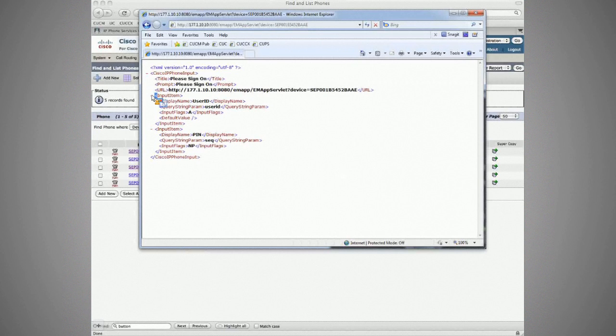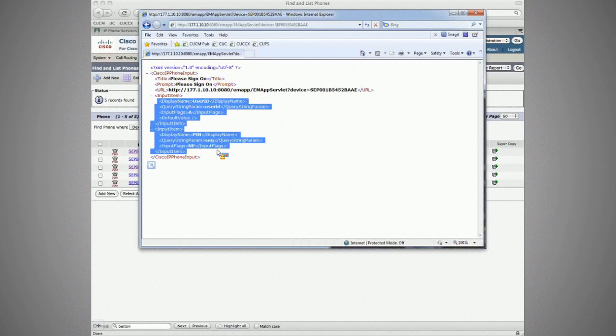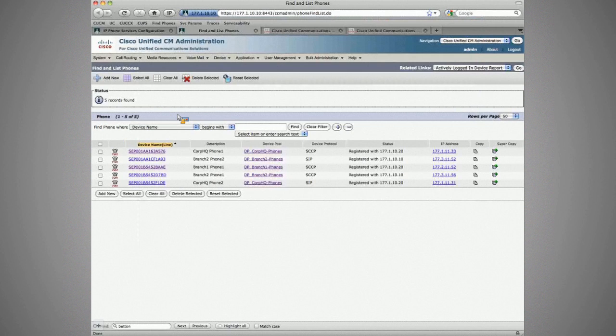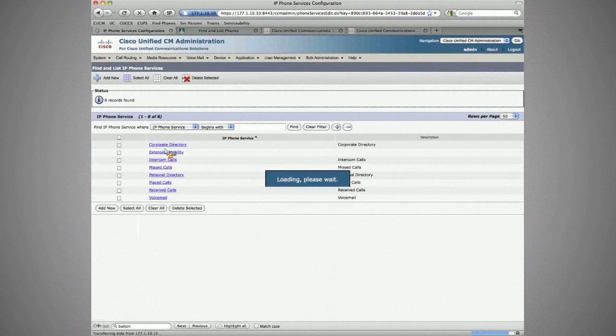We get the prompt, please sign on, the URL that's going to be triggered, which is actually the exact same URL, and there are two parameters or query string params that we need to pass on that she would fill in the information for. User ID is alphanumeric, and SEQ is your display name PIN number with N and P. N is number and P is a password. Anyhow, let's go back over here to where we're creating our service.